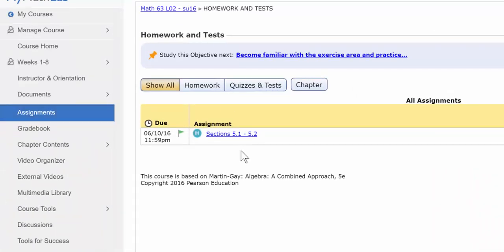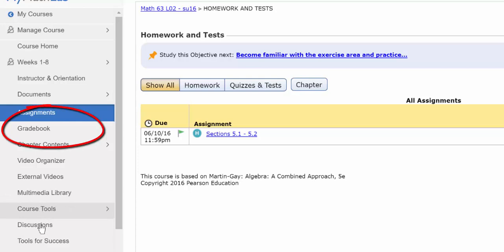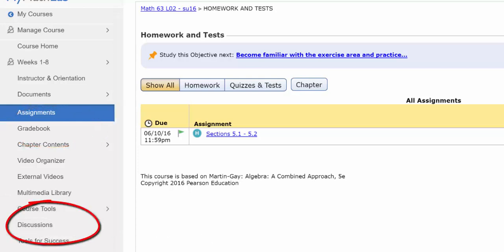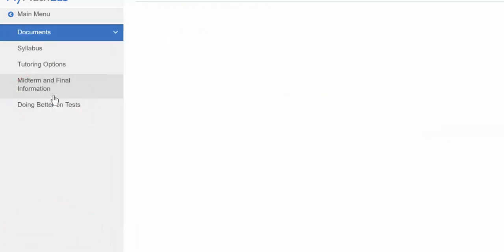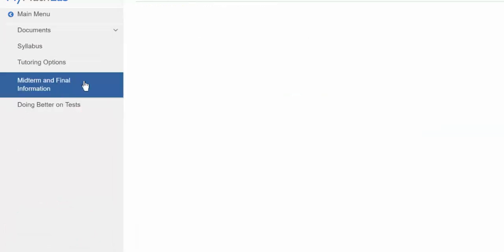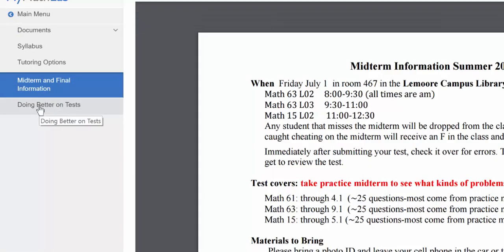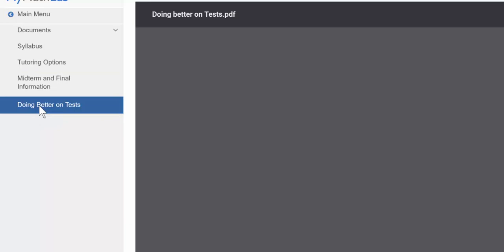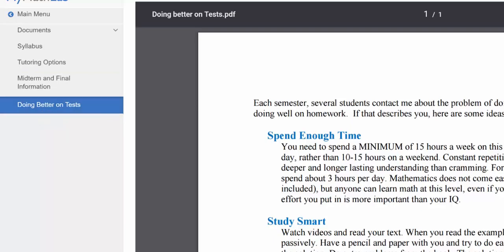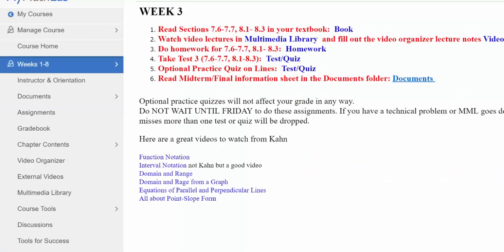Okay, and so also from the assignments folder, that's where you take your tests or quizzes. I have none up right now. Gradebook is self-explanatory. Discussion board is self-explanatory. That's where the discussion board is. The documents folder is where you will find a copy of the syllabus, some options for tutoring, midterm and final information that everyone should read, and some information on how to do better on tests if you're doing really well on homework but not so well on the tests.